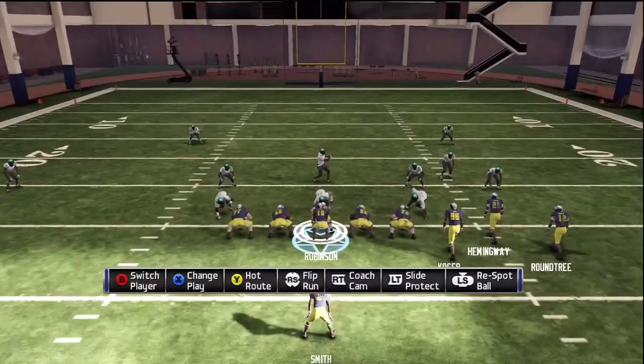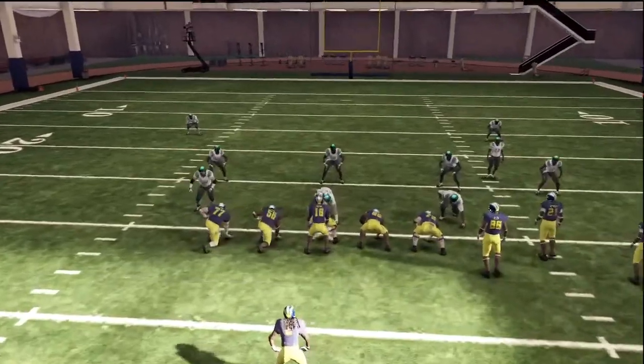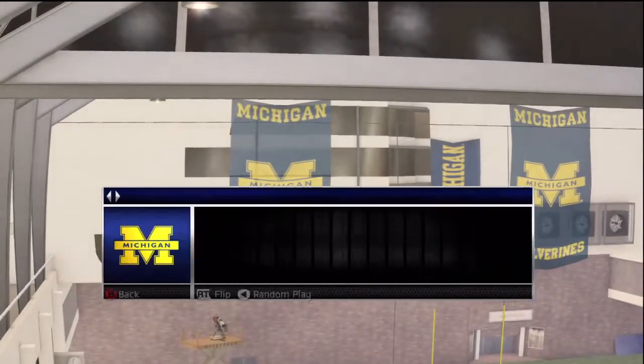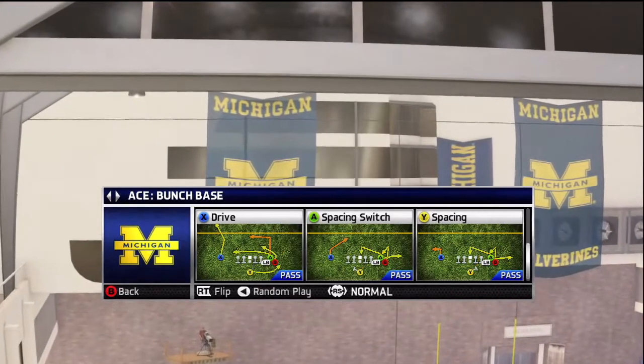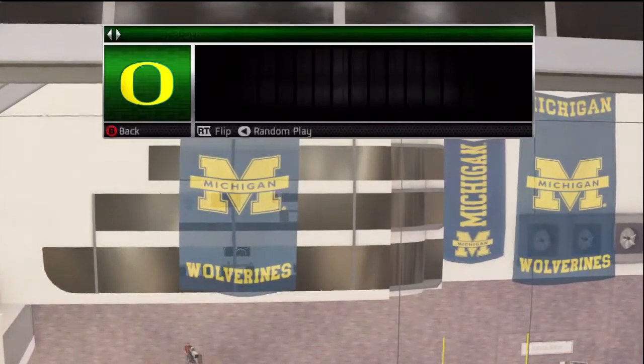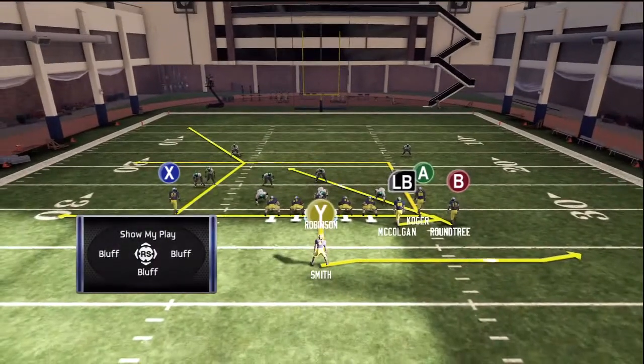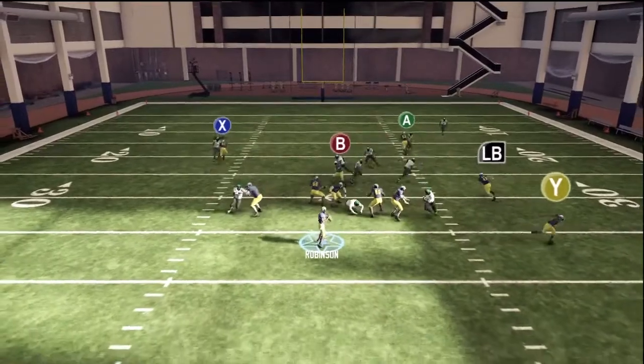So that's just the alignment issue. There's something with bunch base that is definitely messing up the AI. Just like drive here. We come out and drive against man-to-man. We hit Y. Watch how open he is.